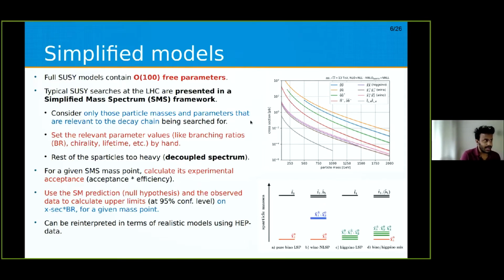those particle masses and parameters that are relevant to the decay chain that we are considering, or the decay spectrum that we are searching for, and set the relevant parameter values, like the branching fractions, the chirality, lifetime, whatever is relevant to your model, by hand. And we set the rest of the S particles to heavies. The rest of the S particles, for example in these benchmark models, are set to much higher masses, so they don't interact with our spectrum. And hence we get a decoupled spectrum, and that is what we use to interpret our results at the LHC.